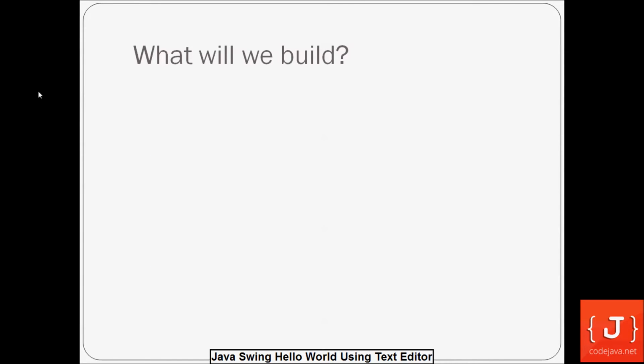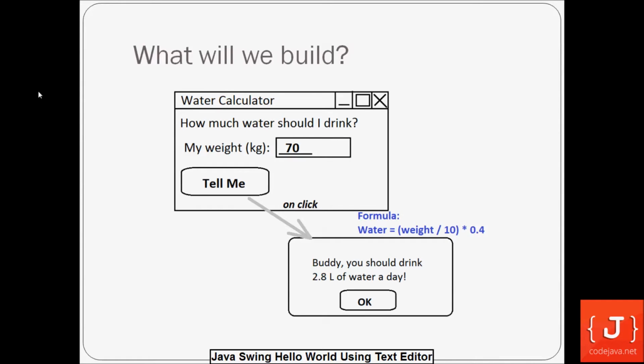What will we build in this tutorial? Here's the sketch of the program. I'm going to write a Swing program that looks like this. It's a small window with a label: How much water should I drink? A text field to enter the weight, and a button, Tell me. On click of this button, a message dialog appears saying, buddy, you should drink this amount of water a day.